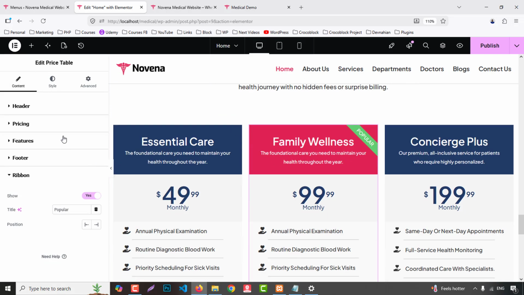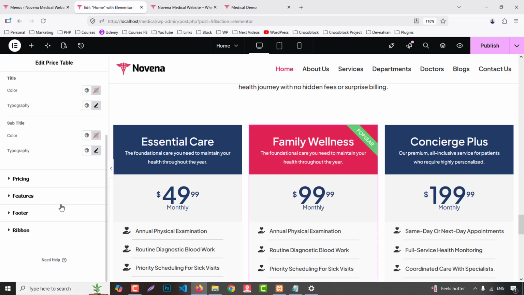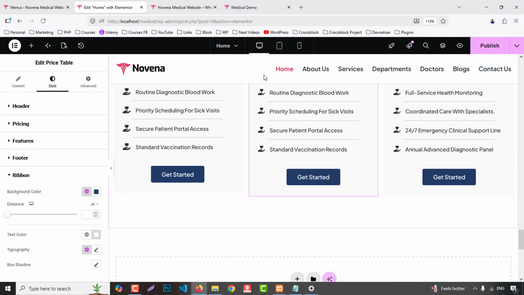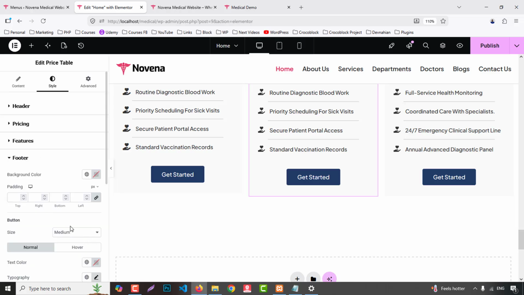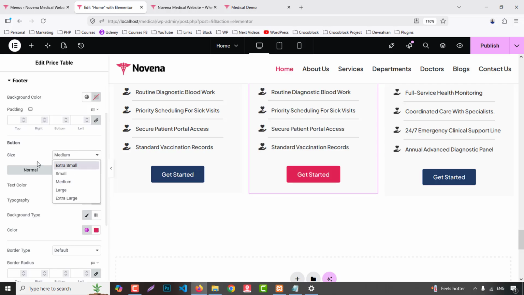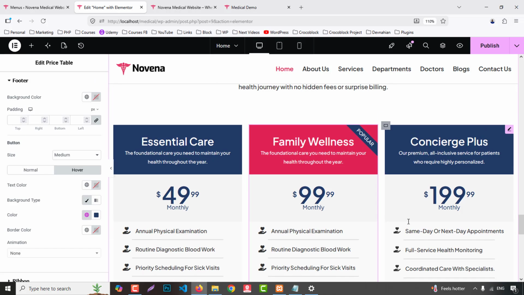So the ribbon will showcase here. Go to style part, then pricing ribbon, and then change color to our primary color, okay. That's perfect. And from here, the button, from footer we can change color to background color, footer color change to our secondary color, and hover color then change color to our primary color, okay.